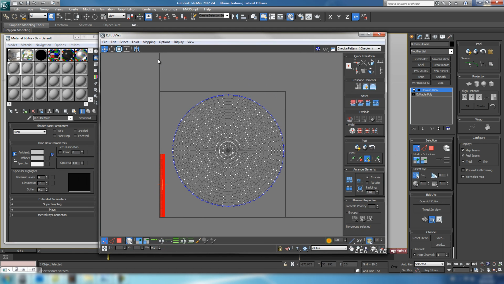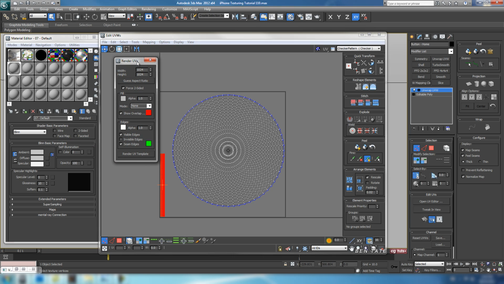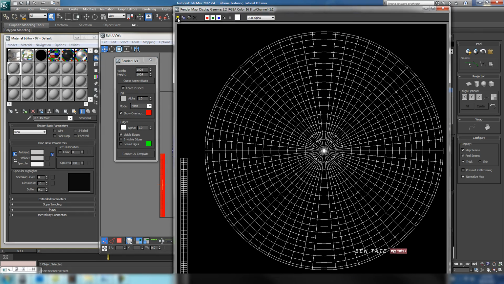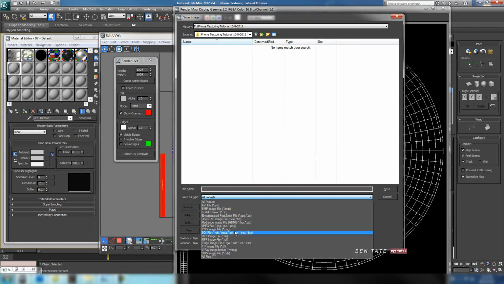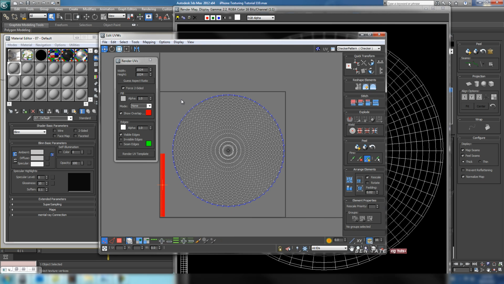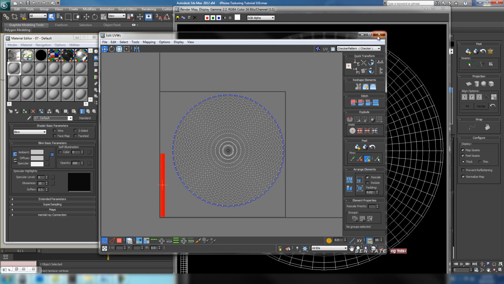Okay, we have our UVs laid out, so we'll go up to tools again, run UV template, and we'll just do like a 1024 on this. Okay, we'll render that out, and let's save it as a JPEG. Back in our maps folder, and we'll just call this home button guide, and save that out. Okay, let's close this stuff up.